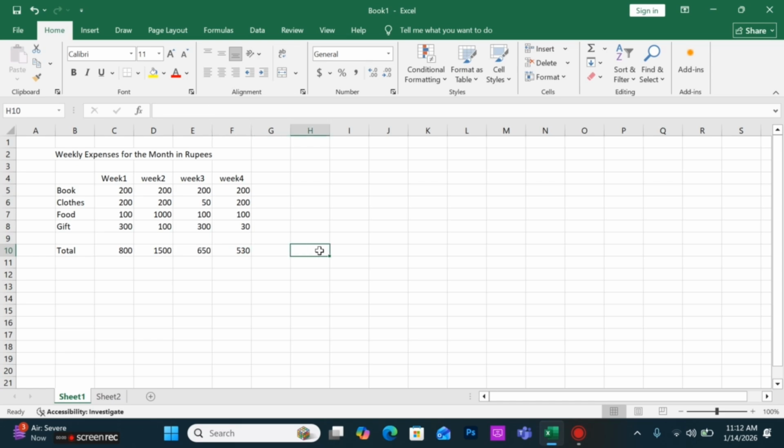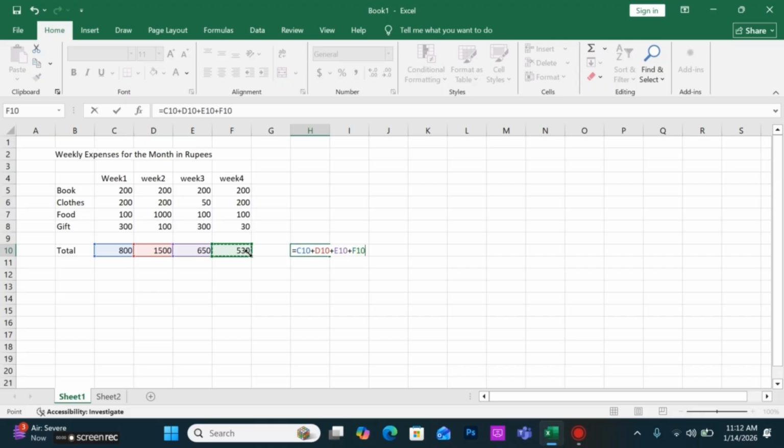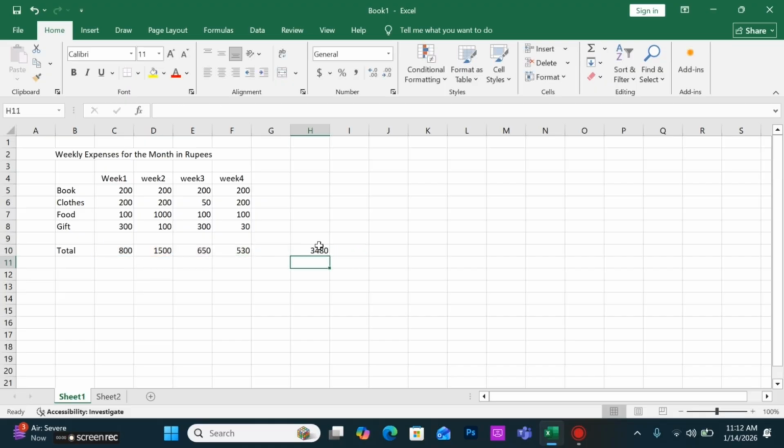So select an area where you want to write the total of the 1 month. For example, I am taking this cell and I am writing the equal sign here, and after that I first have to select the week 1 total, plus sign, week 2 total, plus sign, week 3 total, plus sign, and week 4 total, and after that I have to press the enter key. So the total money I spend in a month is 3,480. Is it clear to everyone?